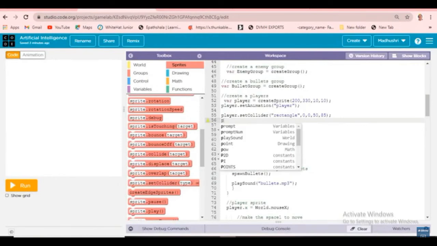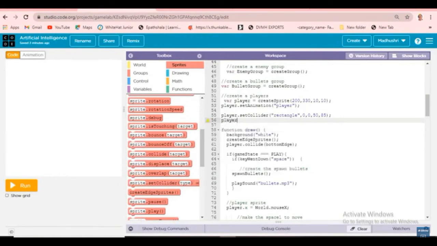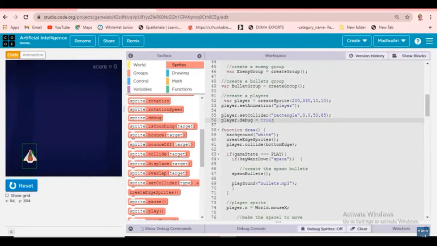First you have to write player. You have to always write it below. Okay, so player dot debug, it is debugging. Debug is equals to true. I think somewhere we have given false, that's why it is not working. Then semicolon, then you see. Okay, so this is like that only.